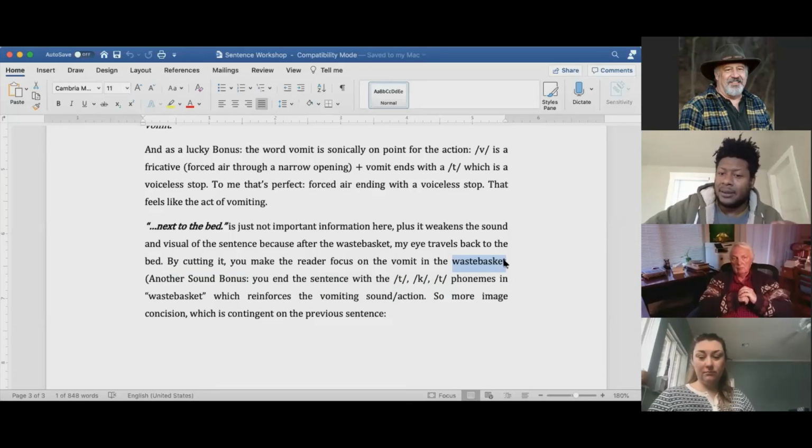So sometimes we don't need to vomit in the wastebasket. Wastebasket might make it sound nicer, like we vomit in the trash, or the garbage or something, right? The class of words can also substitute whether the sound quite matches up or not. So there's something to also consider there.